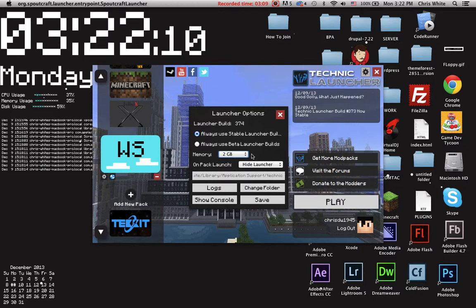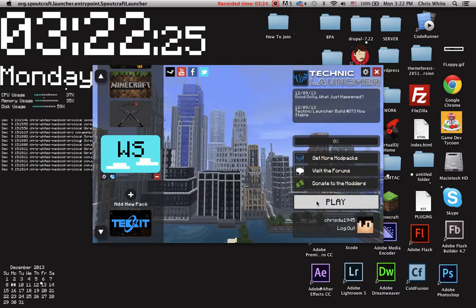This pack is optimized to work with laptops with low amount of RAM. That's why I built it instead of using other packs and other things like that. But 2 GB will suffice. That's the only setting we need to change, so we can just hit save and play. Now it's going to download the pack depending on your internet speed. This could take some time. It most likely will take a bunch of time.